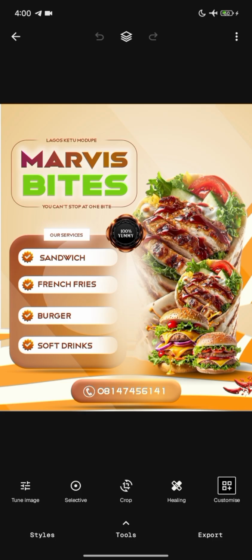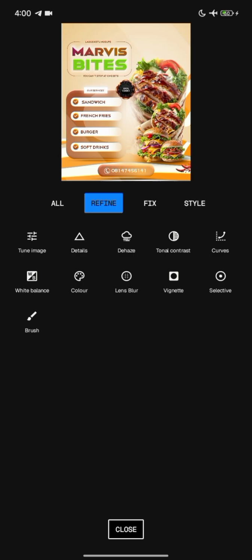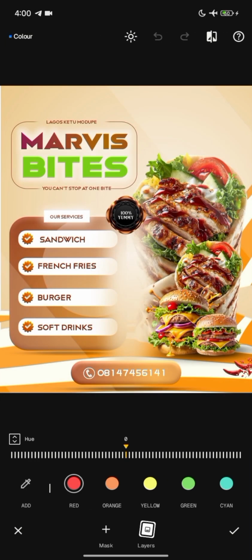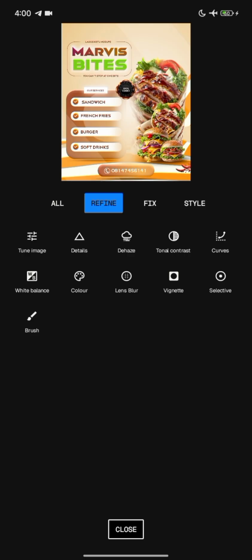So moving on, using Snapseed, the first thing you have to do when you have a picture is color. Let's color grade this flyer. If you're not familiar with the latest update on Snapseed, this is how you get your tools. You click on this place here, choose, and look for refine and click on color.